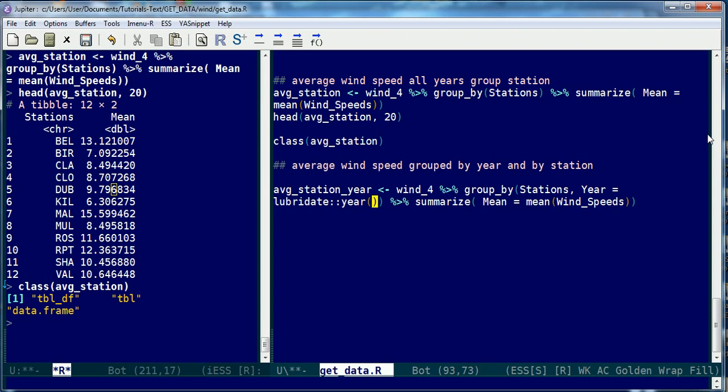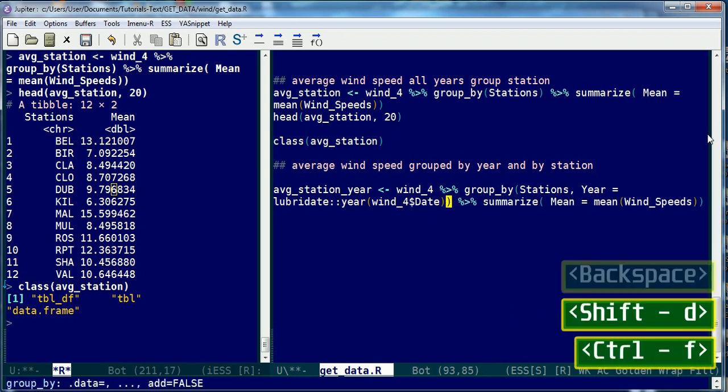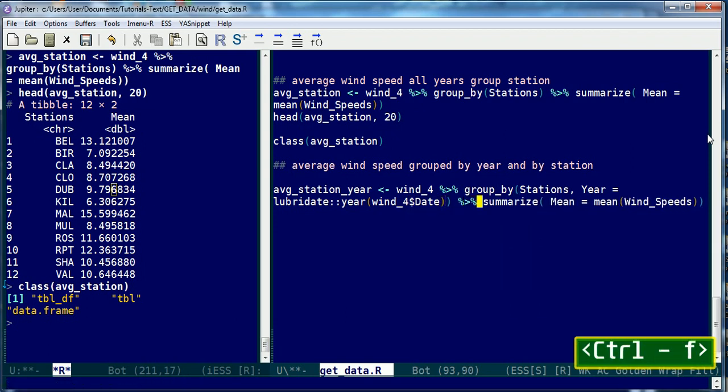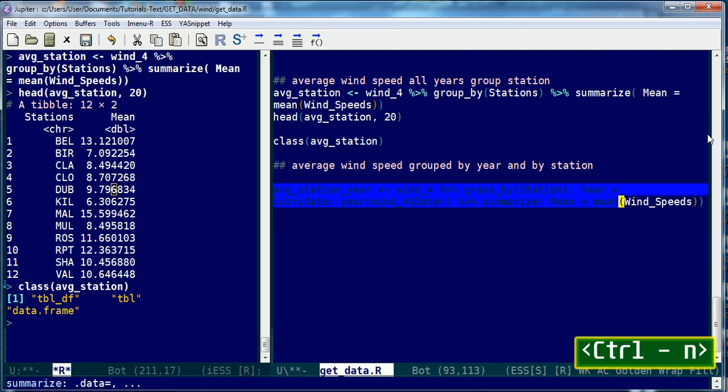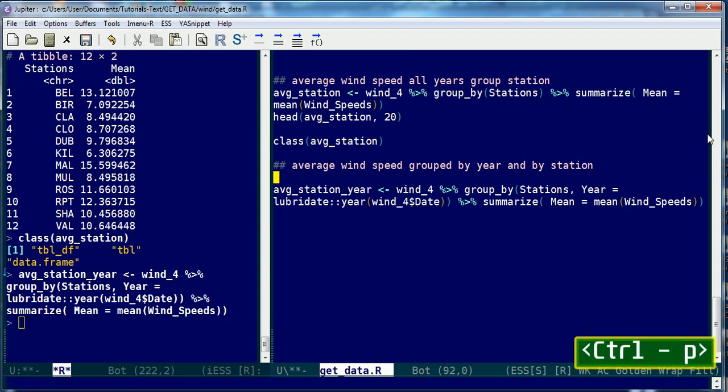So we have year, we have LubriDate, and what we're going to do is we're going to extract from the date. Okay, so that should work, and we could probably not even put wind 4 in there, but let's not worry about that. Let's just go ahead and do this. So that's what we'll do. We'll just go right ahead and do this and see if that worked.